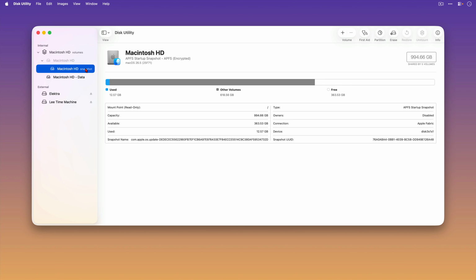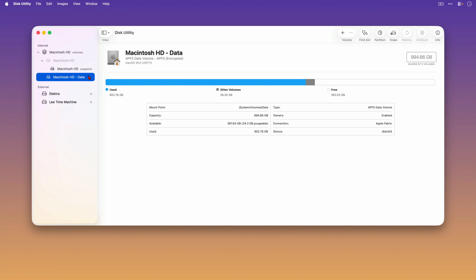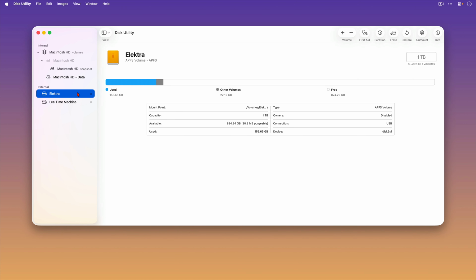This one, marked snapshot, is a point-in-time copy your Mac actually starts up from. And this one, Macintosh HD data, is the one that's really yours. All your files, applications, photos, settings, they all live here. When your Mac talks about your storage, this is mostly what it means. Now down under external, you can see my drives. This one's called Electra, which is my working drive. And this is my Time Machine backup as well. Your own externals are going to show up here the same way whenever you plug them in.